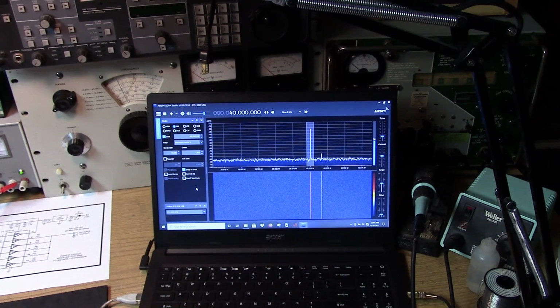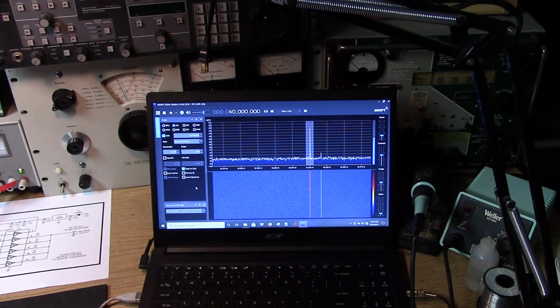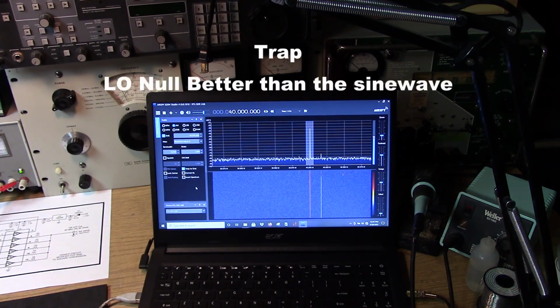And now I'm going to attempt to get the trap on there to try to get rid of the 40 megahertz. So let's tune the trap a little bit. Going the wrong way.